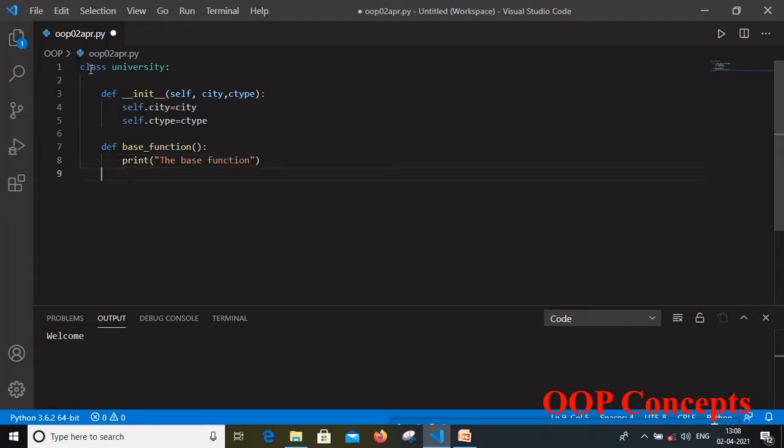Now we are going to create a new class, and all the members of this University class will be inherited into the derived class. So I'll create a class, let's say Pune University. I'll take the name as Pune, and I'll inherit all the members of the University class into the derived class. So the name of the derived class is Pune, and it inherits the members of the base class University.